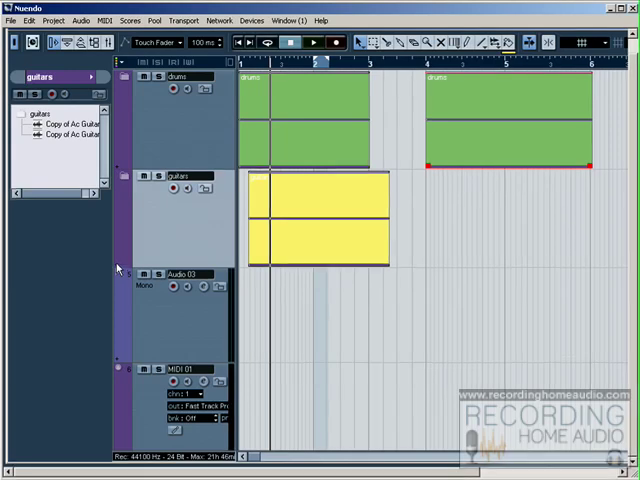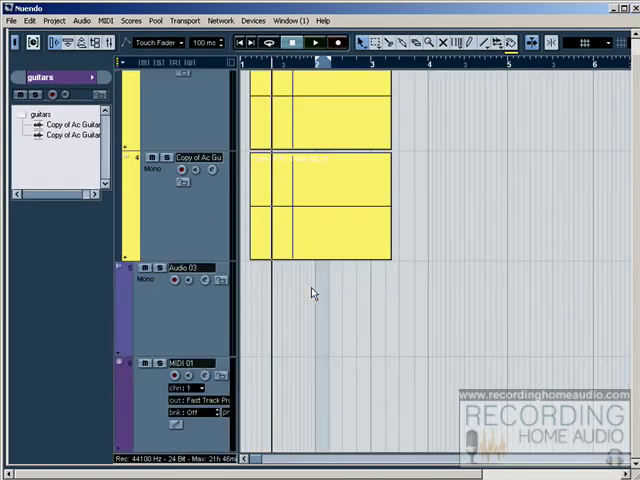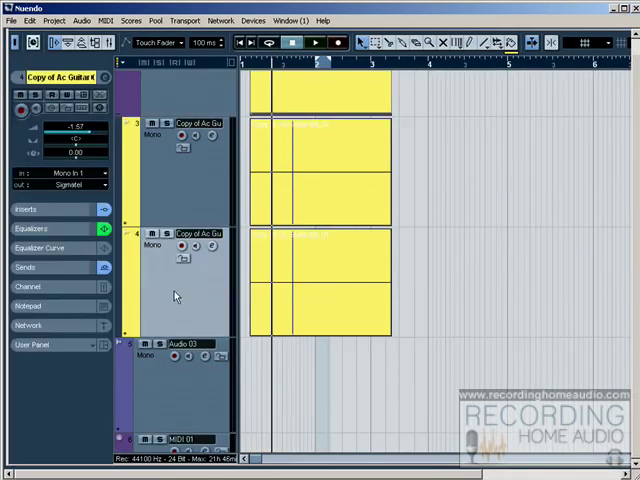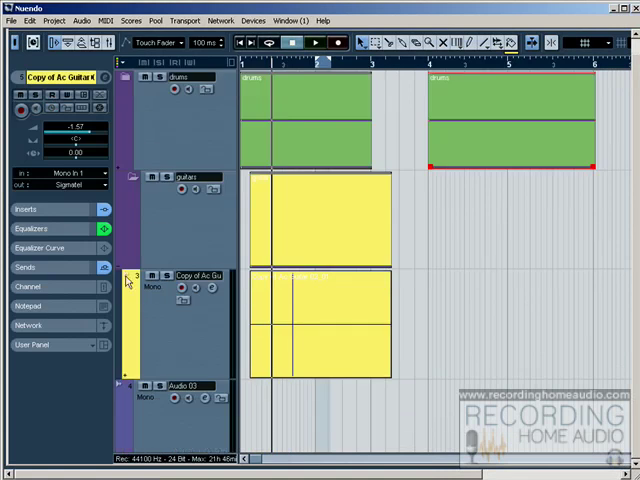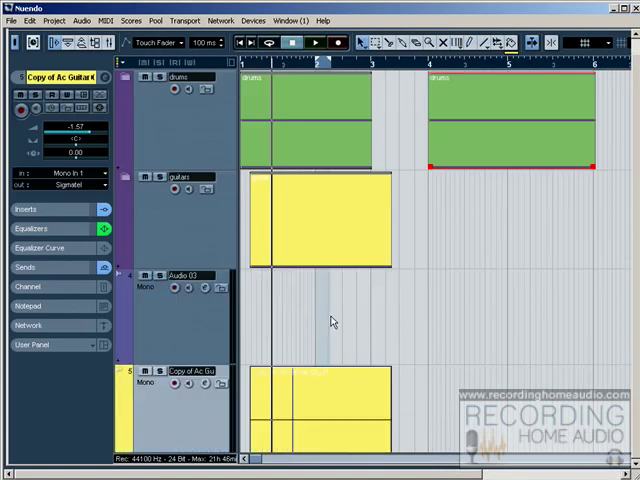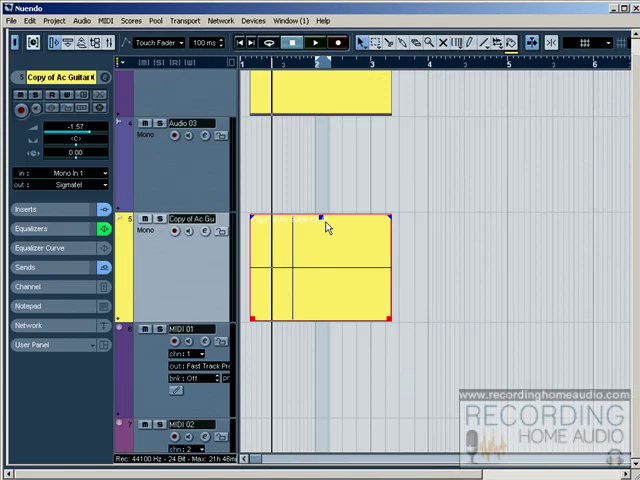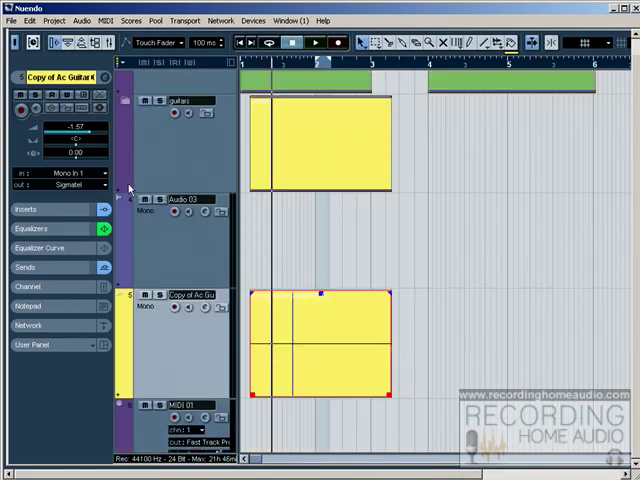You can always take your tracks outside of the folder just by simply grabbing it and dragging it outside. Now you see that this is the folder track. I took this guitar out. So now this folder track only has one guitar inside of it.